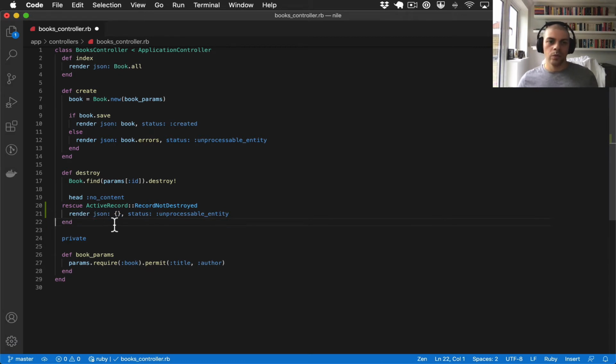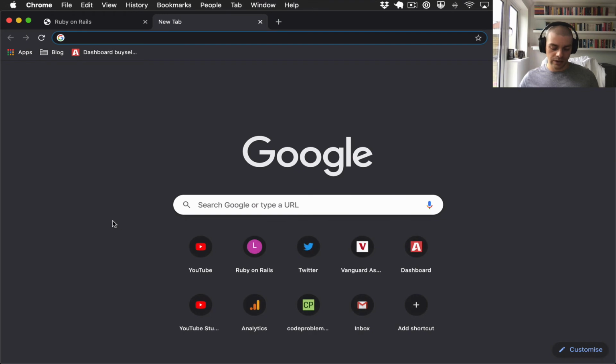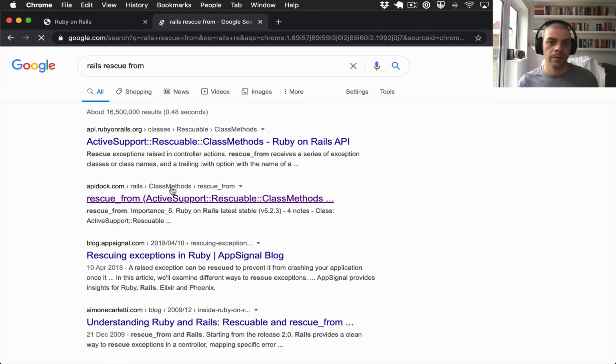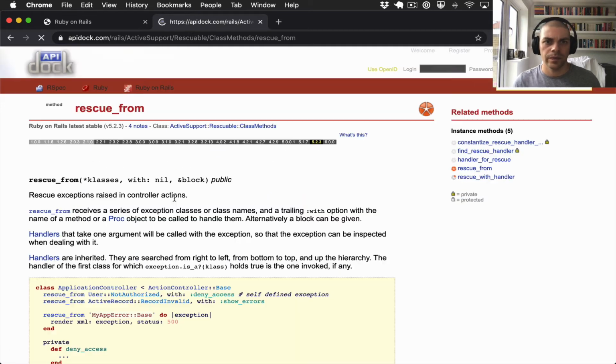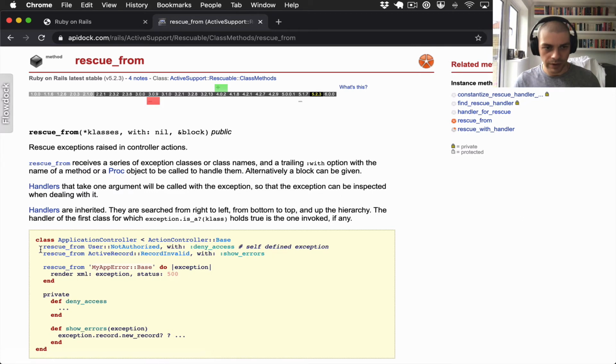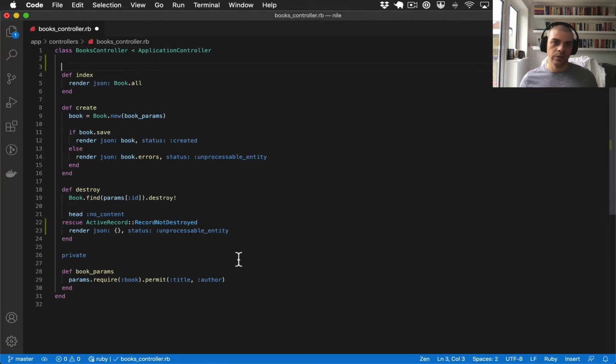So one of the ways that we can improve on this is by using rescue_from. Rails has rescue_from, and typically we add this at the top of the controller and we say rescue_from, name the error, and then with, and the name of a method to handle that exception. So in our case, we can say rescue_from, and let's add our error, ActiveRecord::RecordNotDestroyed. Then we can say with, and let's just say not_destroyed.